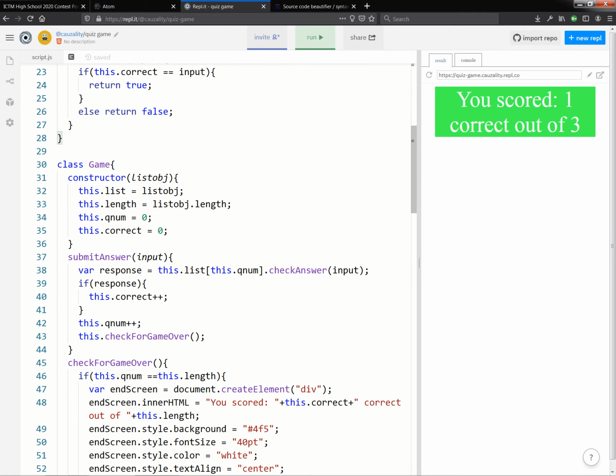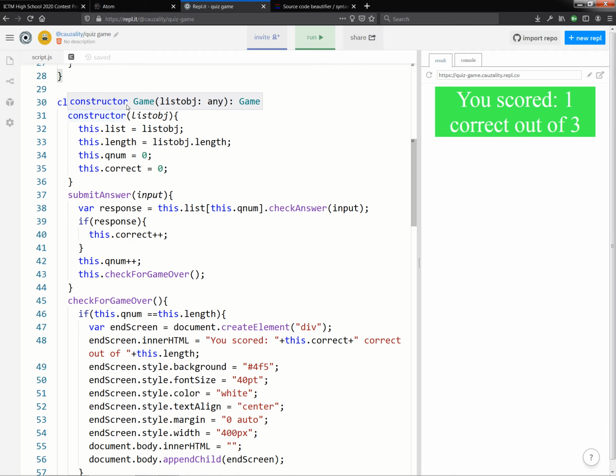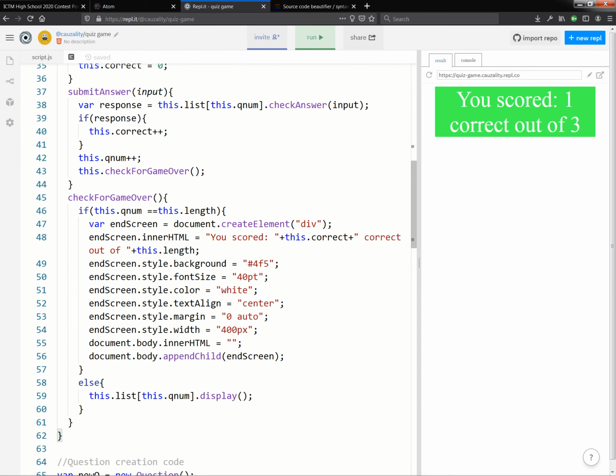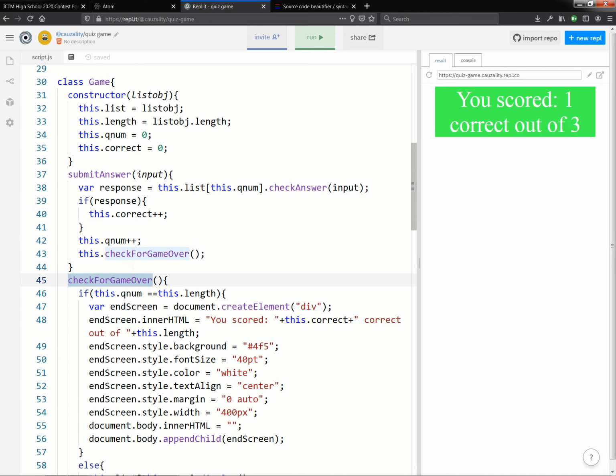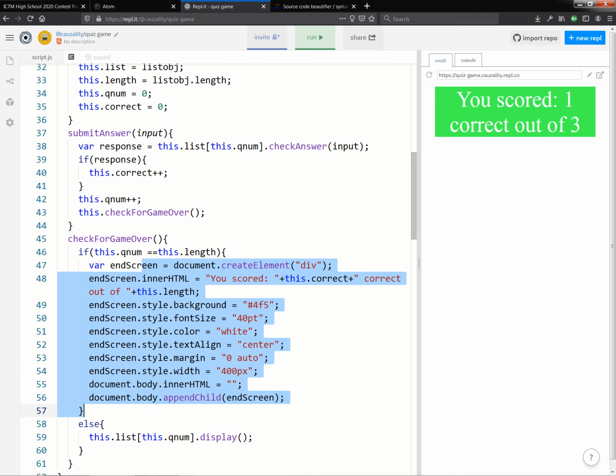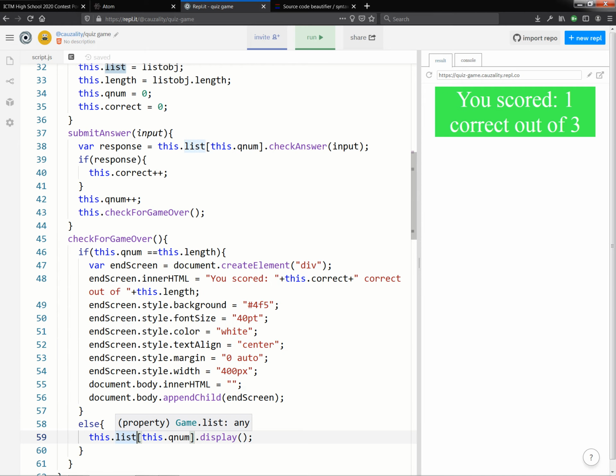And down here, I define what a game is. All of this code in between here simply defines what a game object is. What does it record? What does it keep in memory? And what can it do? Well, it can work with a user's input, and it can check to see when the game is over. If it is, it does stuff. If it isn't, it moves on to the next question.